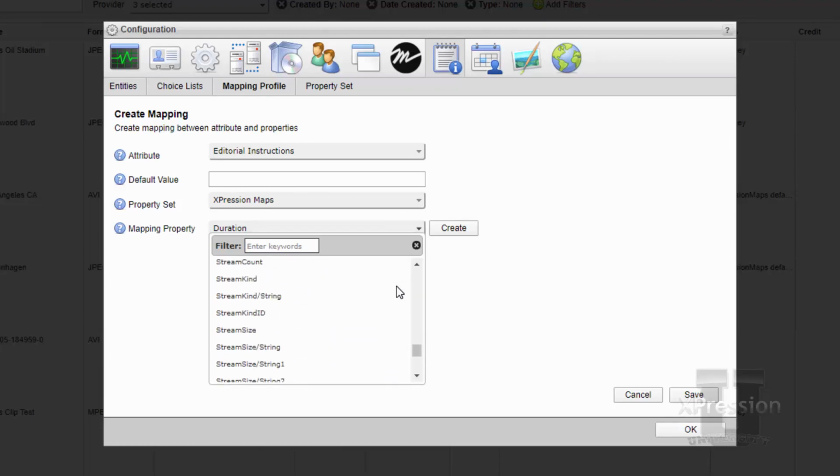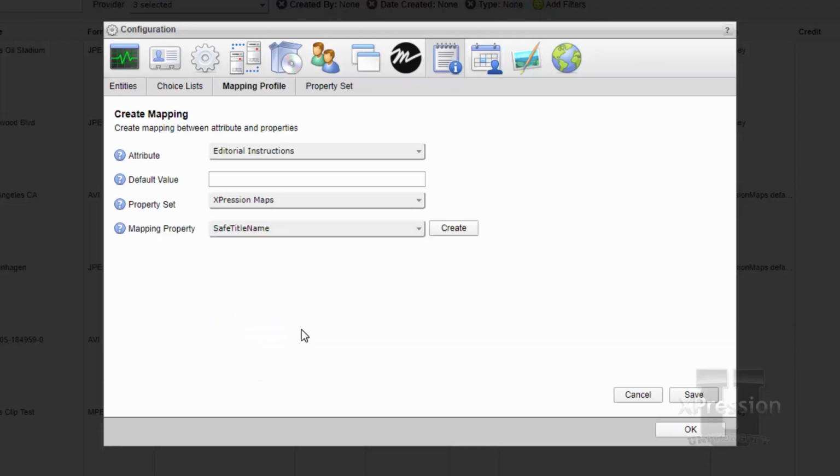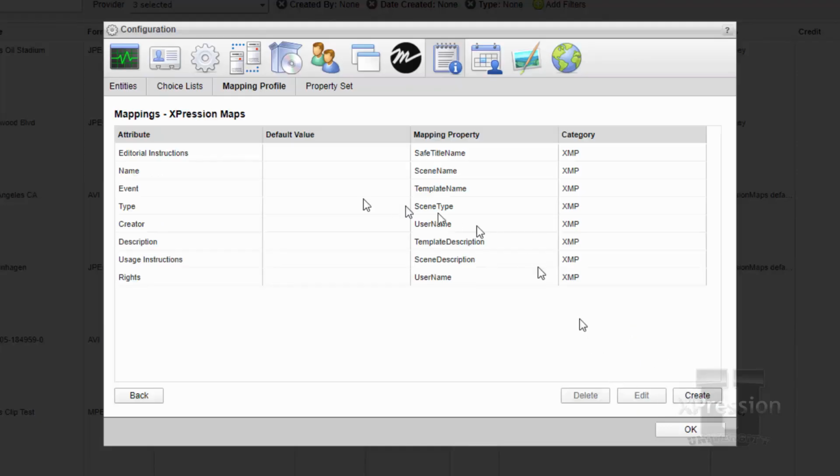And scrolling down here, you're going to see XMP down at the bottom. I'm looking for something like, for example, safe title name, and that'll tell me how I would anticipate somebody using this in the newsroom. So when I put that together, I'm going to put the safe title name into the column for editorial instructions and click Save. And now you can see that I've got that information there.